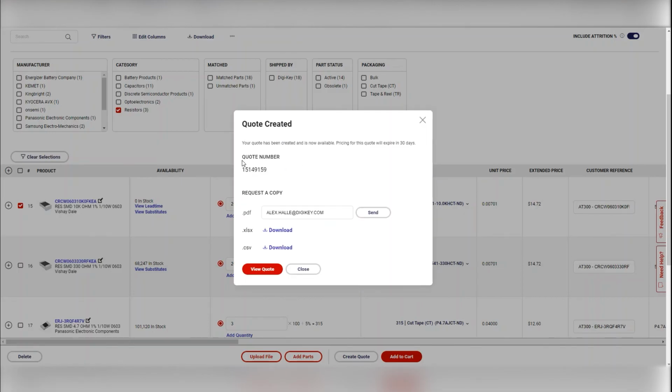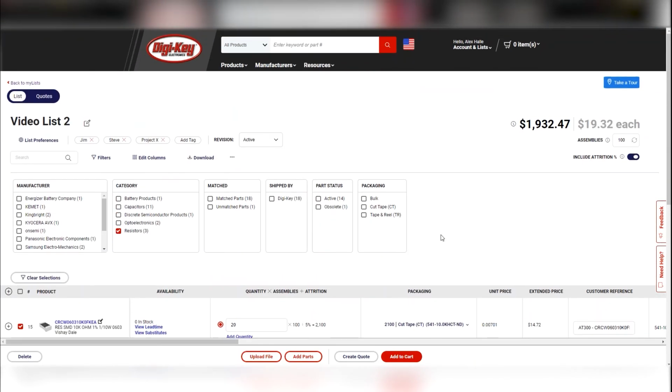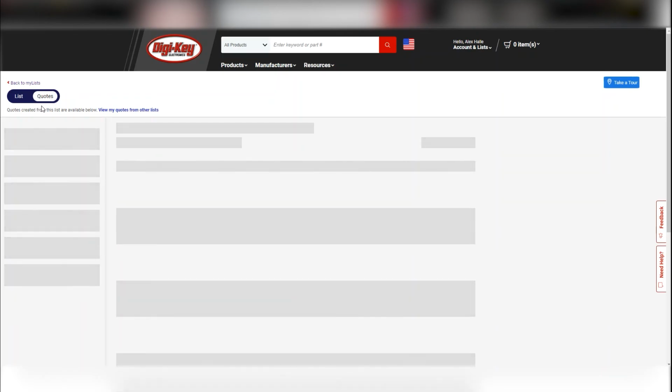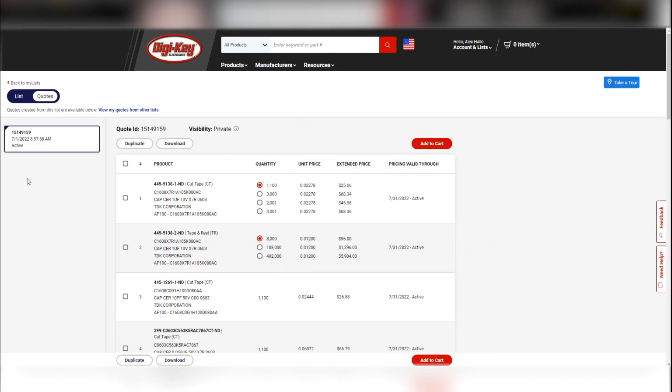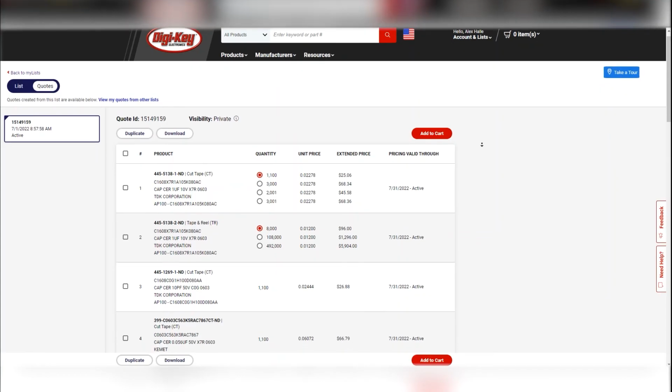All right, and it has generated my quote number. I then have immediate access to a PDF copy that I can email to myself or someone else, or direct download access of those products. Once I can either jump into the quote or I can close this out. Once a quote is generated for a particular list, you will notice this toggle show up at the upper left-hand side of the screen. Once I click on Quotes, it's going to jump into my quote view, and this is going to be where any quotes that have been generated for this particular list are available, and then I have access to view the quote.